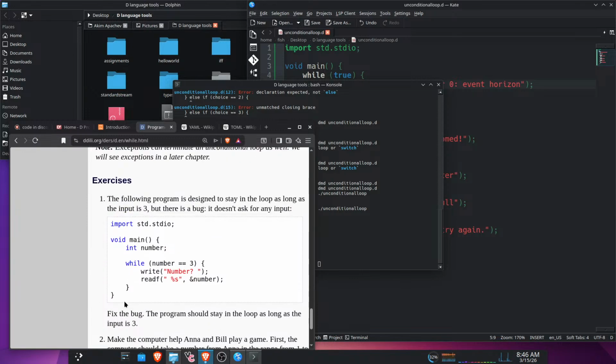Fix the bug. The program should stay in the loop as long as the input is 3. Alright, so while number equals 3, readf %s. So, I mean, you could just put a break if it doesn't equal 3. This is a nice exercise.